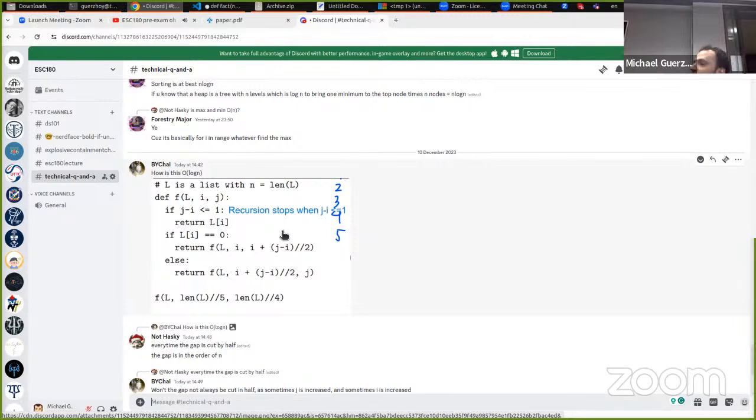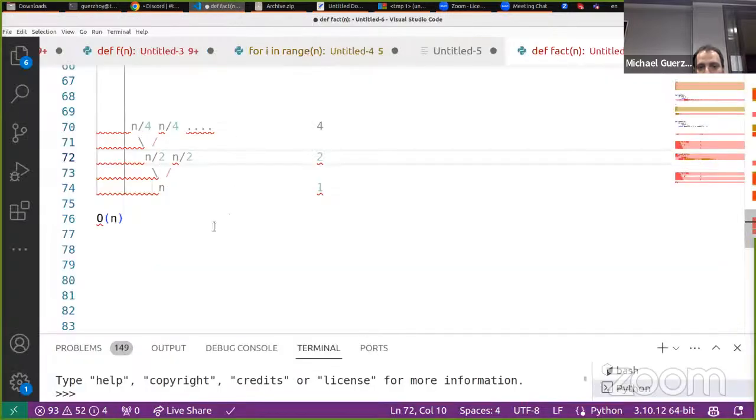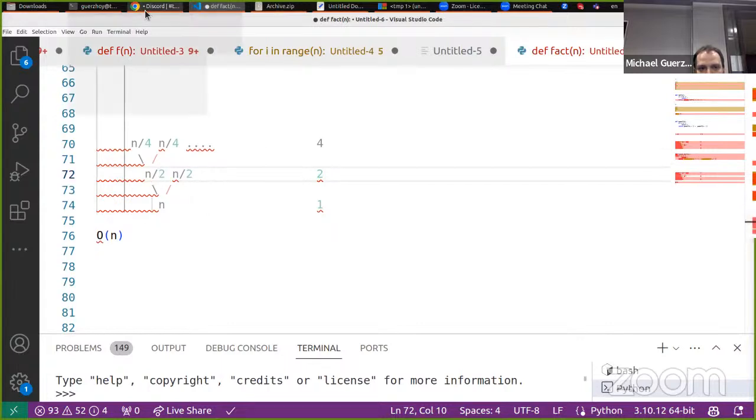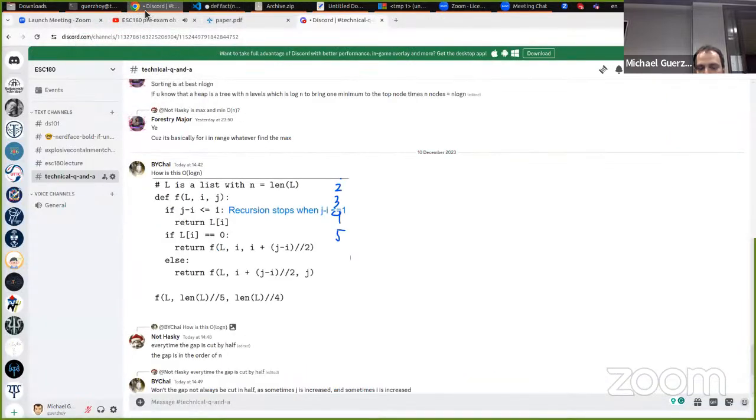Was the runtime log of n for that? For the J minus I plus 1? It was log of n. Yeah, because you focus on what the gap between J and I is, and it shrinks by 2 every time. And every call takes the same amount of time.